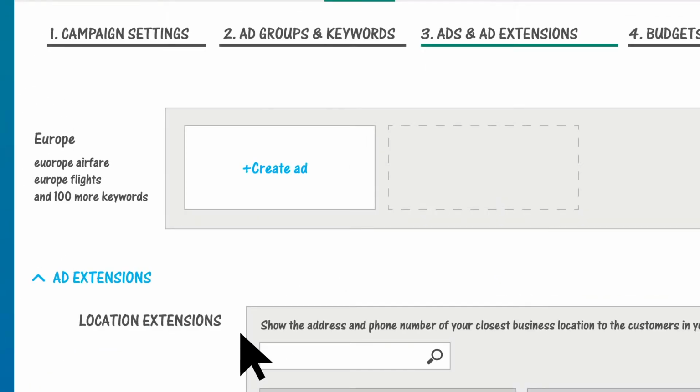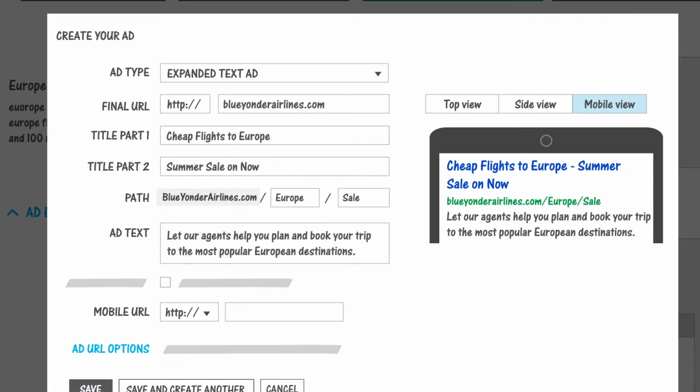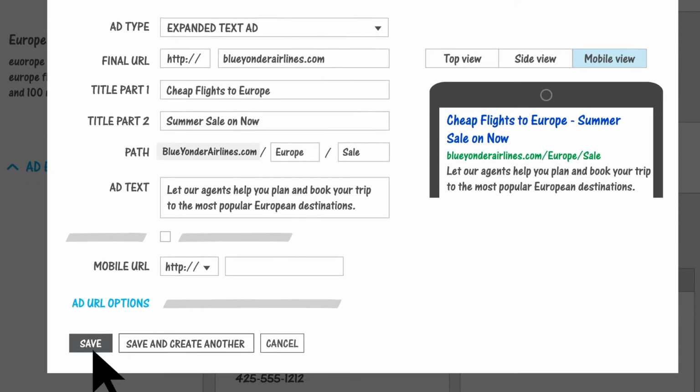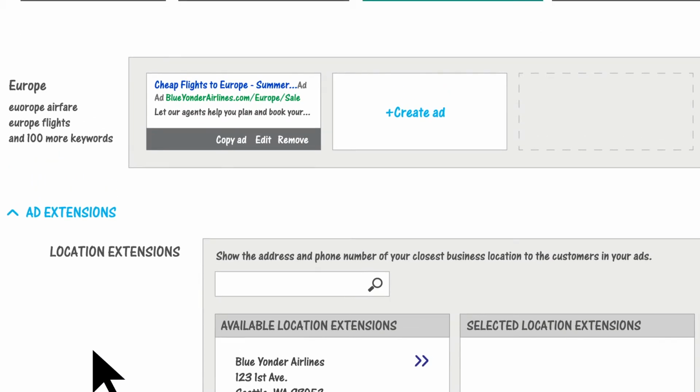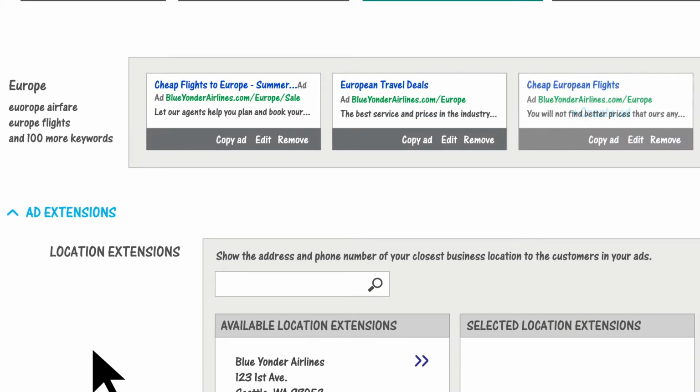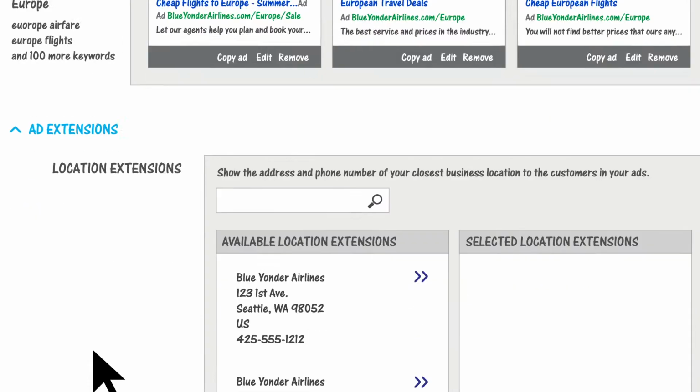In step 3, you create the ads for your ad group. We recommend including a keyword in your ad title and a call to action in your ad text. Make sure you create a number of ads using different keywords and experimenting with wording so you can find just what works. Search Help for more tips on writing great ads.